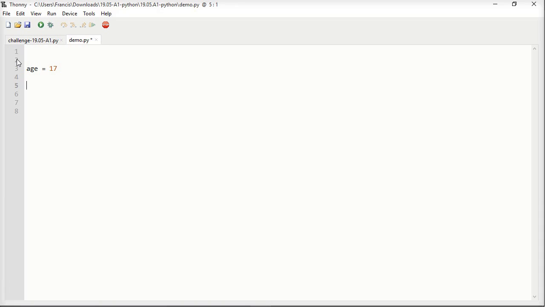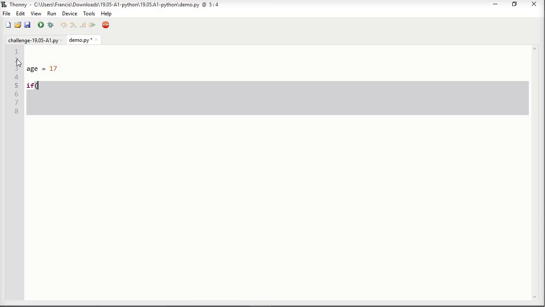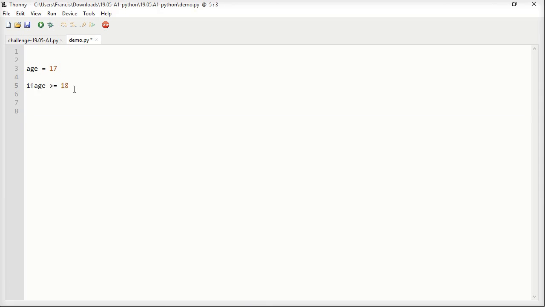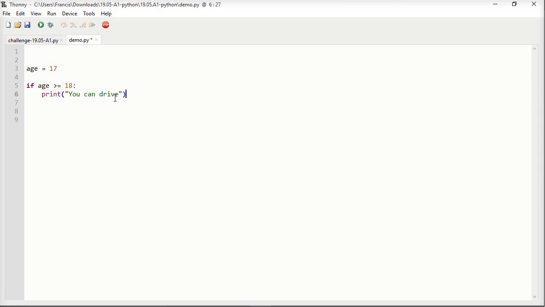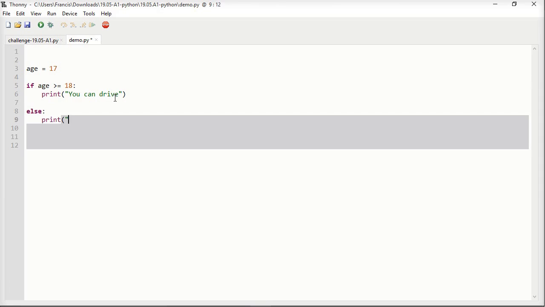So in programming, we have this structure called if statement. So if we say something like if age is greater or equal to 18, okay, I don't need the brackets because it is only one condition. If the age is greater or equal to 18, we want to say you can drive. Okay, and then otherwise, else, say you cannot drive.